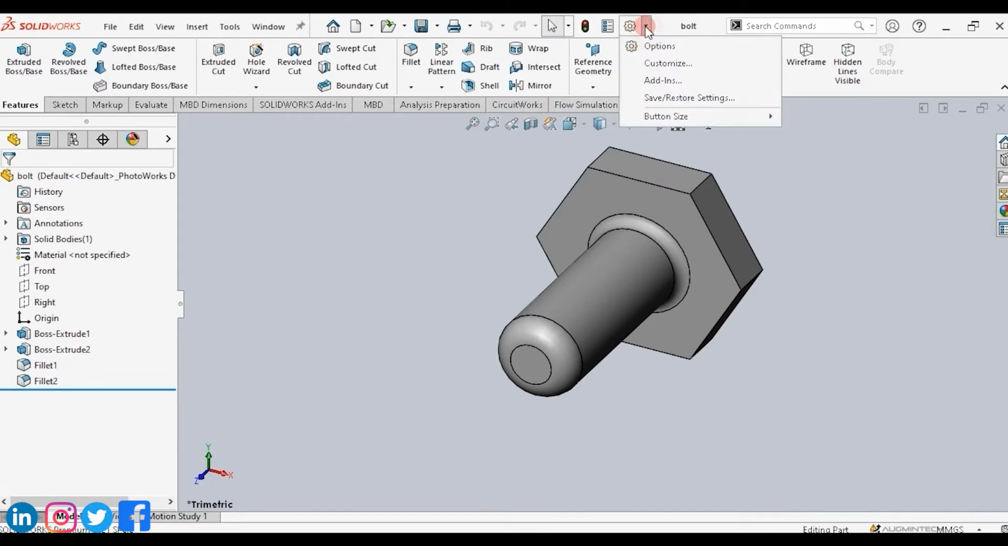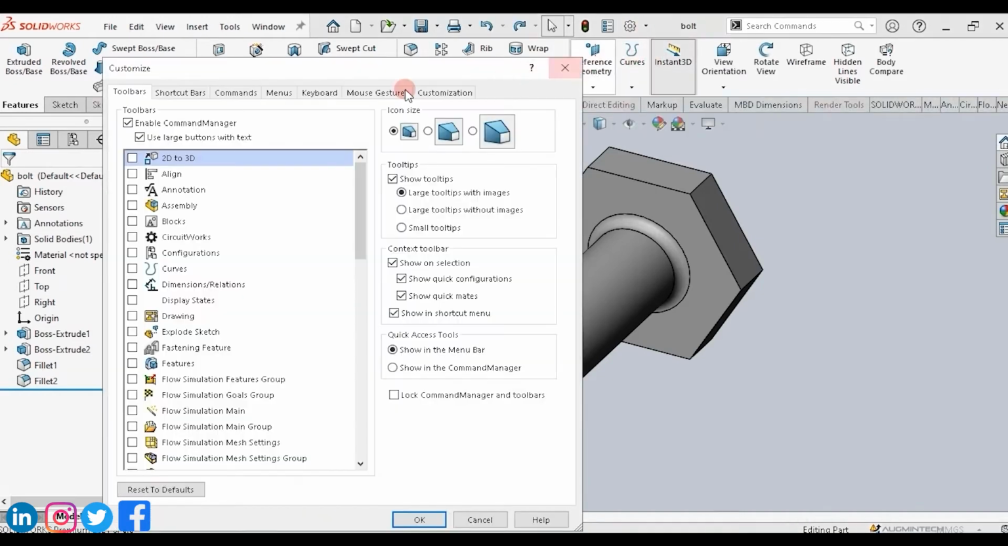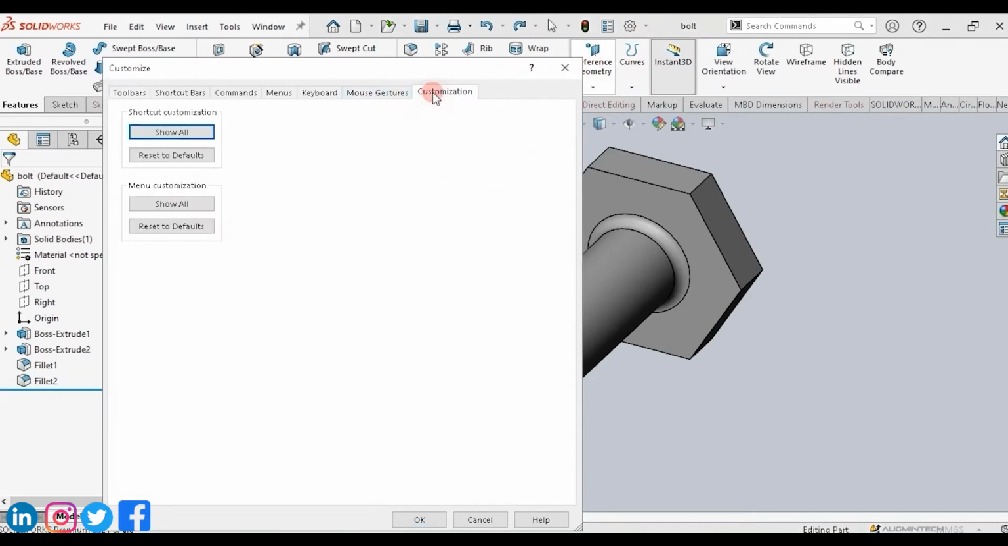The next is customization. In this customization window, you can reset all default settings of SolidWorks for shortcuts and menus. Alright, this was all about customizing user interface tools of SolidWorks. Hope you enjoyed the session. See you again in the next session.